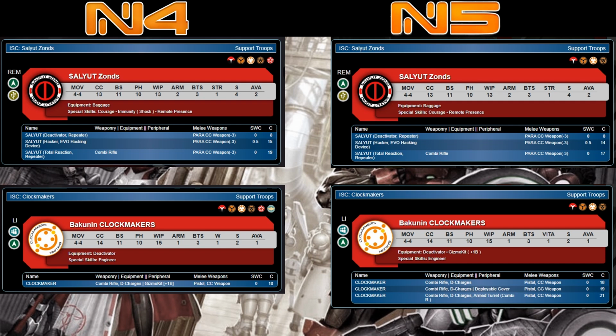Clockmakers, which are the basic engineer profile for Nomads, and basically across all factions and sectorials the basic engineer profile has changed, and I think this is to get more use out of the engineers. They all have more than one profile now, so there's the original basic engineer, and now there's an engineer with deployable cover and an armed turret option.